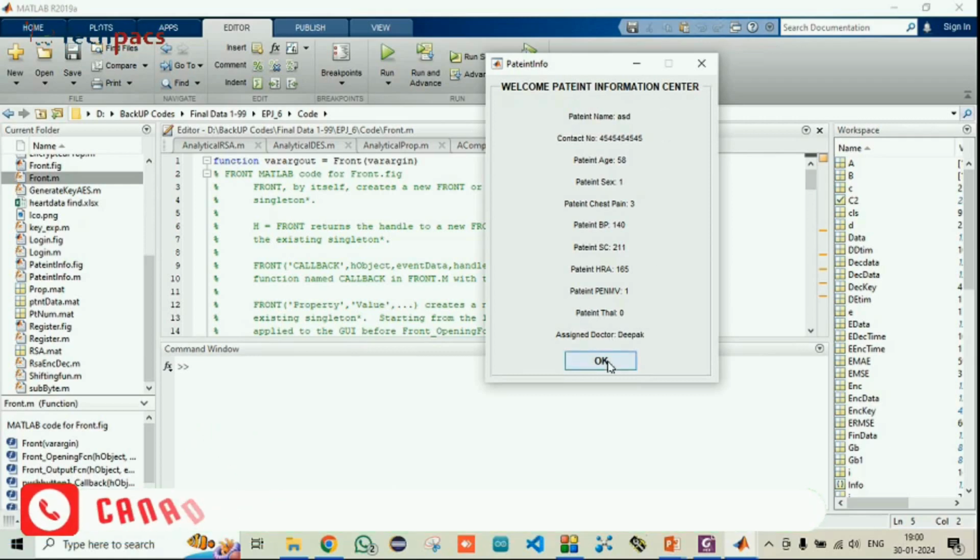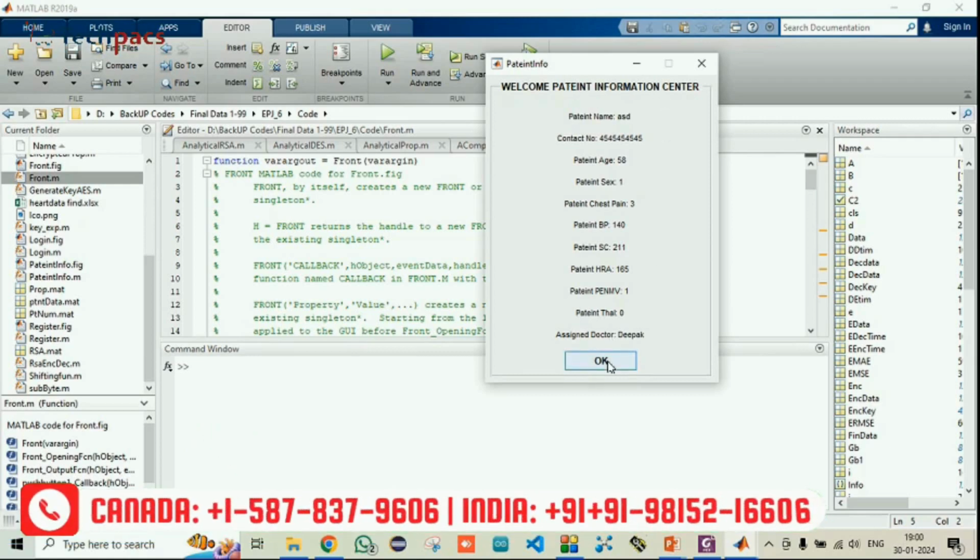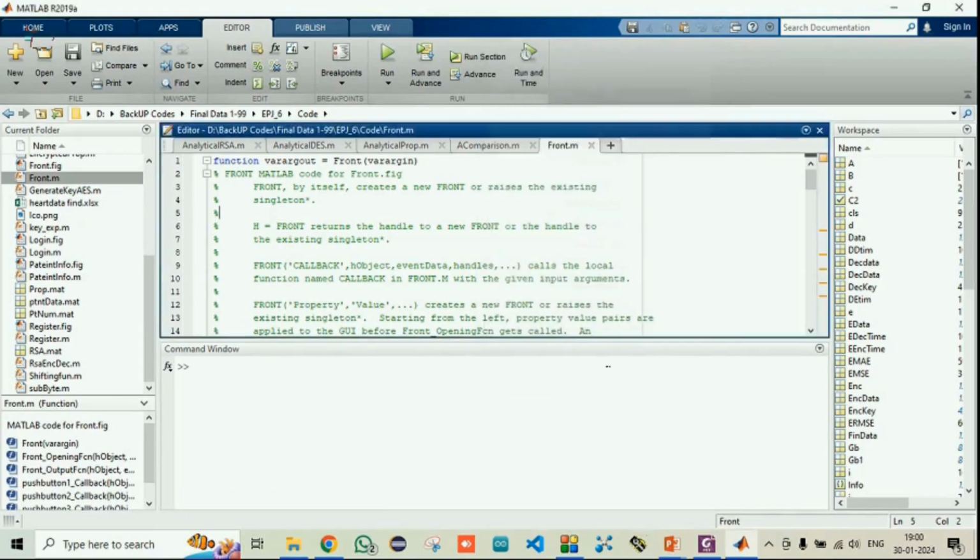Now what about the doctor in the hospital? If any doctor is there, he has to log in.